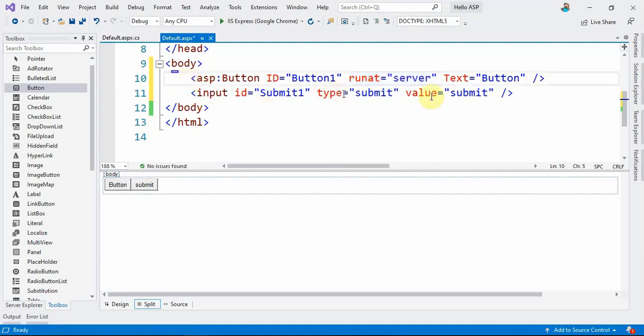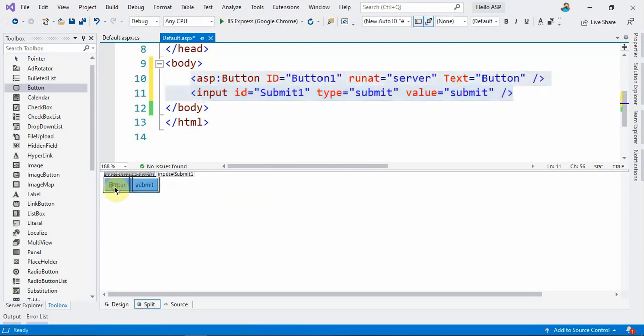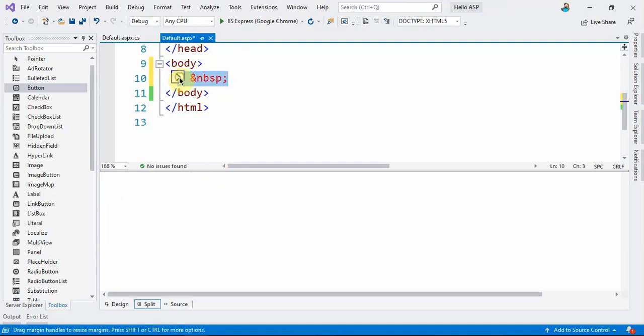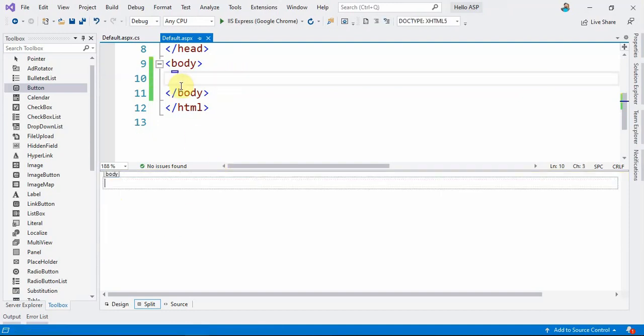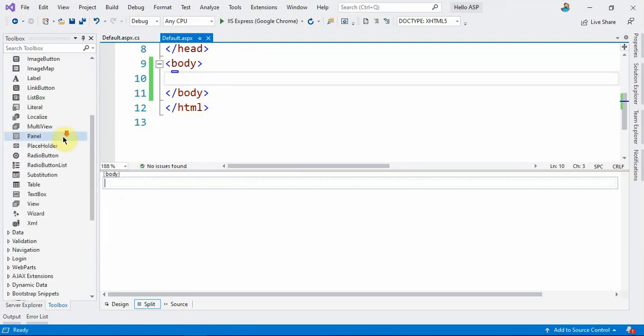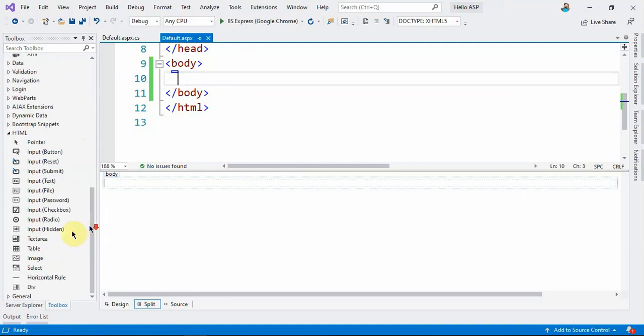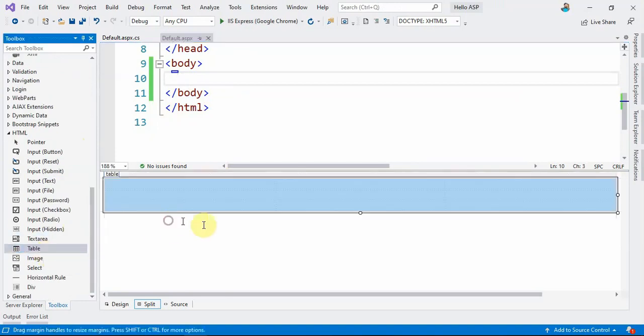And see, right now I have two buttons here. Done. My work here is simple. I've finished it. But let's come to our actual program. Let's design a simple page to add two numbers. For that, I would like to keep a table so that I can keep my labels and stuff properly. So I'm just going to drag and drop a table onto my design.